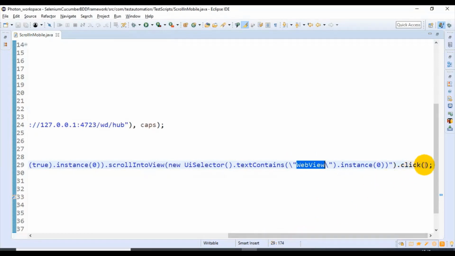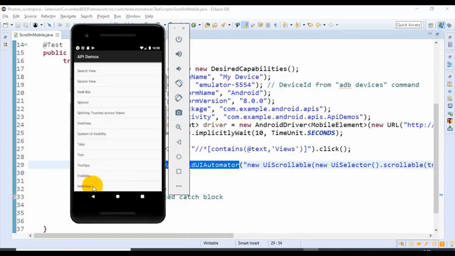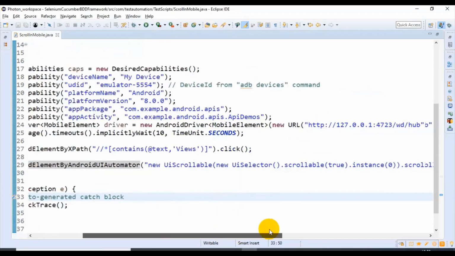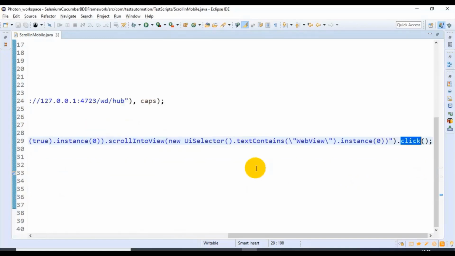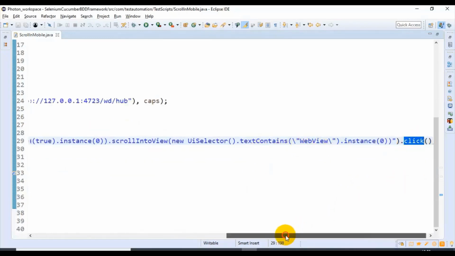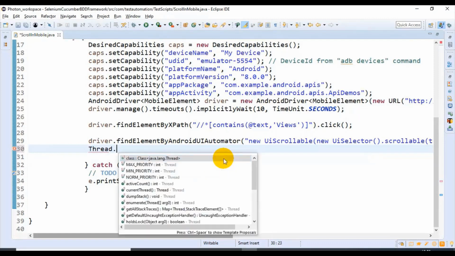After that, simply I have called one method called text. So this particular line will find the element, that is web view, and it will perform the click operation. That click operation I have specified at the end. So first it is identifying the text, then it is performing the click operation. After performing the click operation, I will put some thread.sleep so that we can see the execution properly.